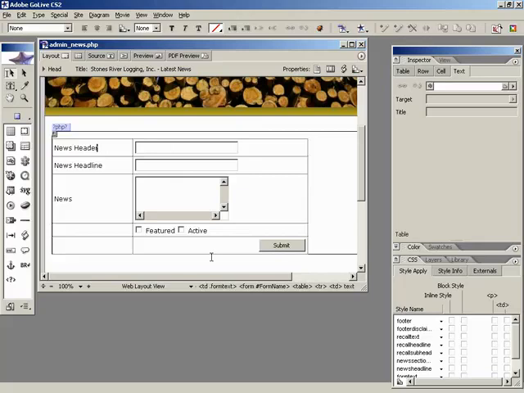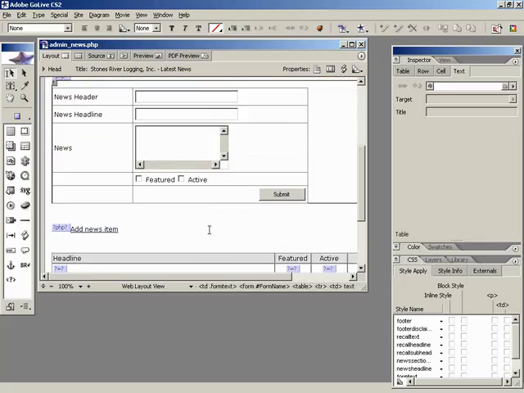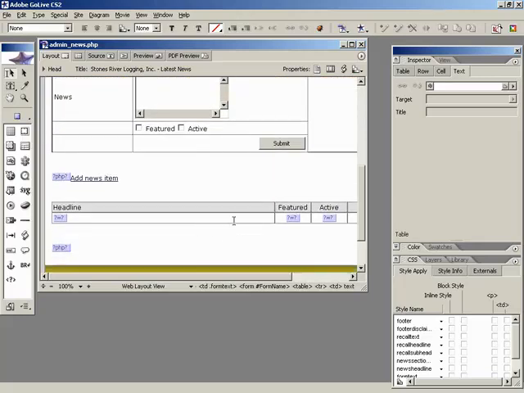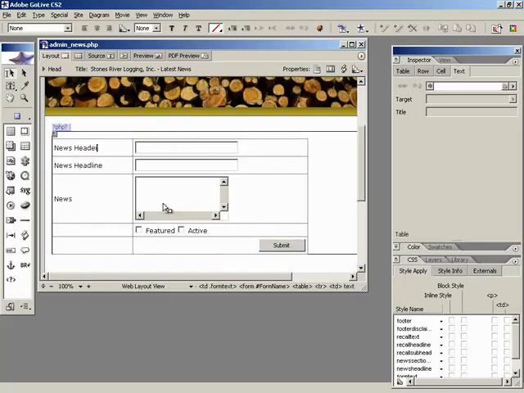Exactly. And then we'll need to set it up so that when submitted, this data is used to update an existing record instead of making a new one. So let's get started. The first thing we need to do is make the script so that whenever a headline link is clicked, it will reload this form.